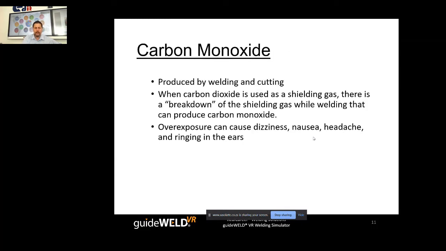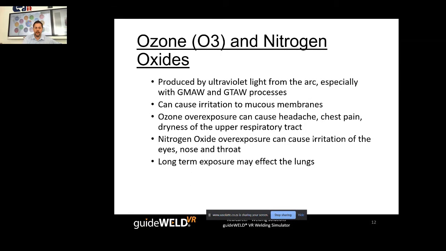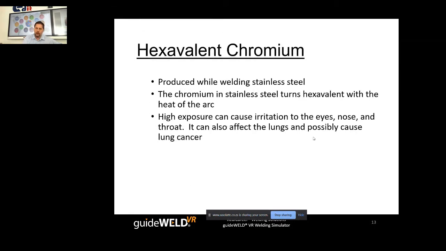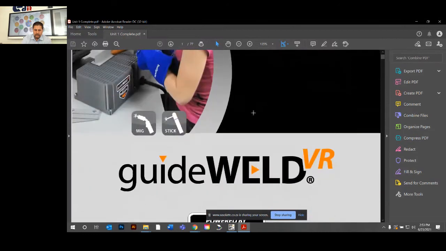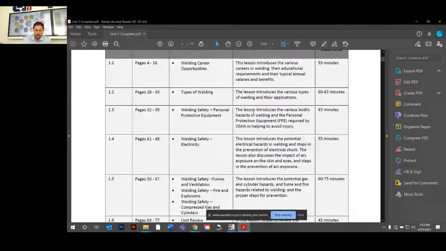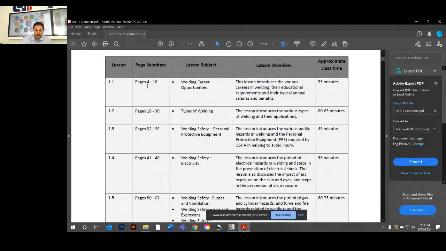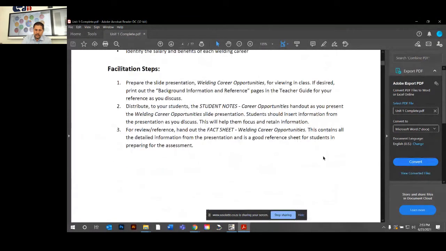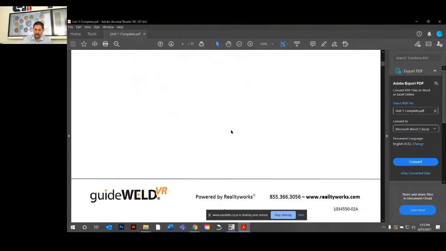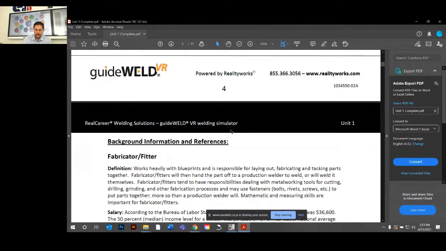But you can also manipulate this and change it. So you don't have to use this. You can also bring in your own pictures as part of the PowerPoints. So I just want to open this over here to show you a little bit more. You would notice that it says from pages 4 to 16, welding career opportunities, and it gives you an approximate amount of time that you would spend with that. And this just gives you a basic idea of how the content looks, all right?